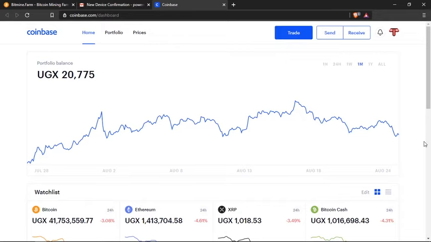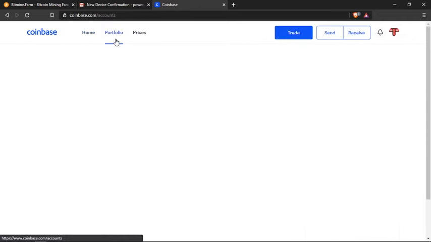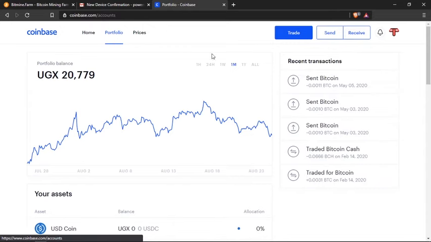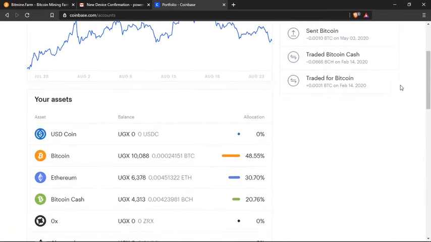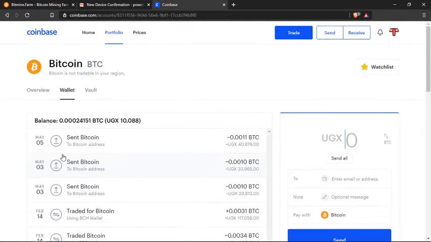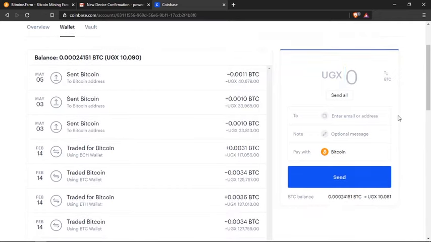What we are going to need is the wallet address. Now let's say you just wanted to send Bitcoin. What you do is come to your portfolio and click on the type of currency that you want to transact in. In this case, if I wanted to send some Bitcoin, I will just click on Bitcoin, and I would enter the amount of Bitcoin that I want to send right here.